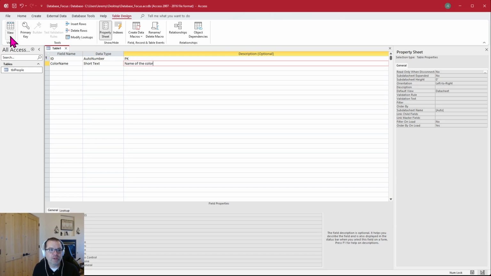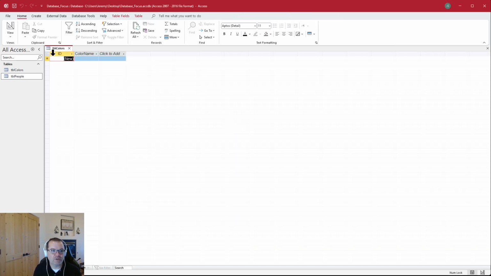Pretty simple. Let's go to view design sheet. It's going to ask me to save even though you don't see the window. Hit yes. And I'm going to name this table TBL colors. And so now you see the name of the table, TBL colors, and now we can start inputting our colors. So you can put in as many as you want. I would suggest at least 3. So let's go with blue, yellow, orange, green, and white, and black, and purple. Cool.